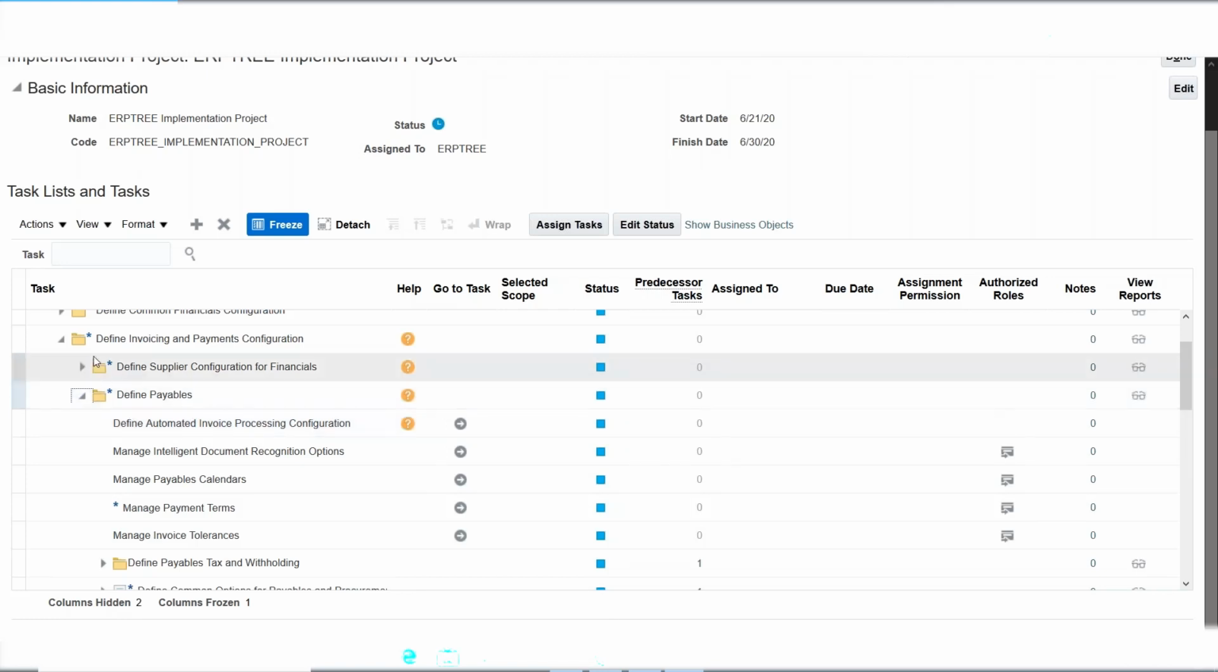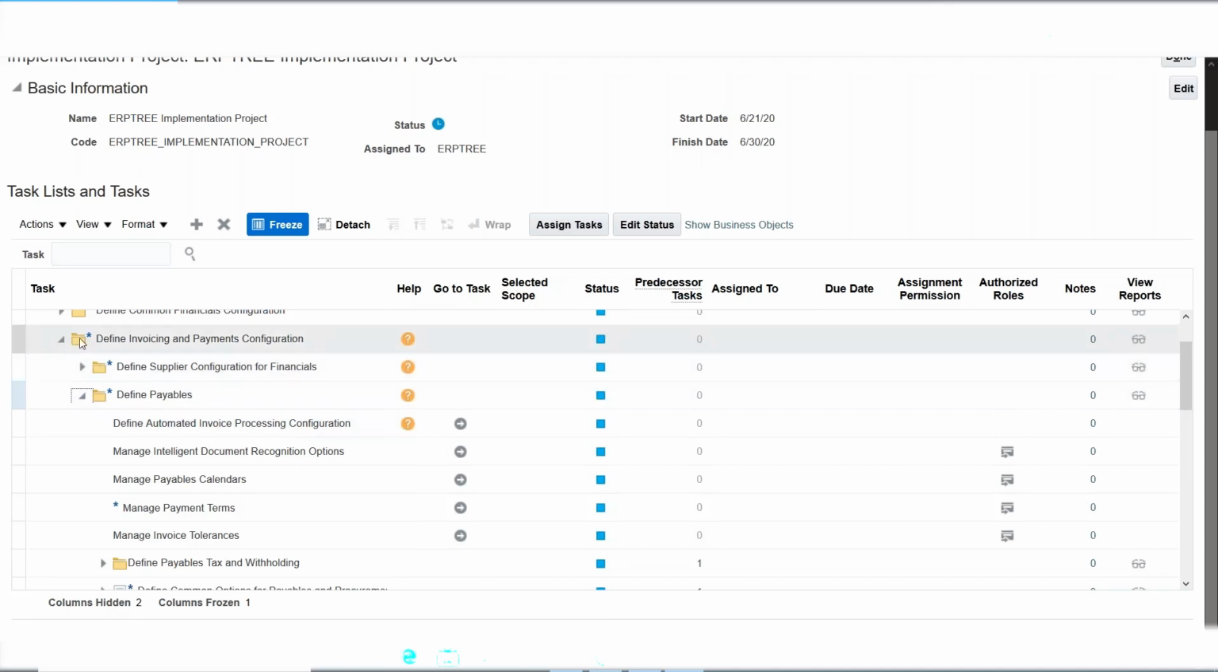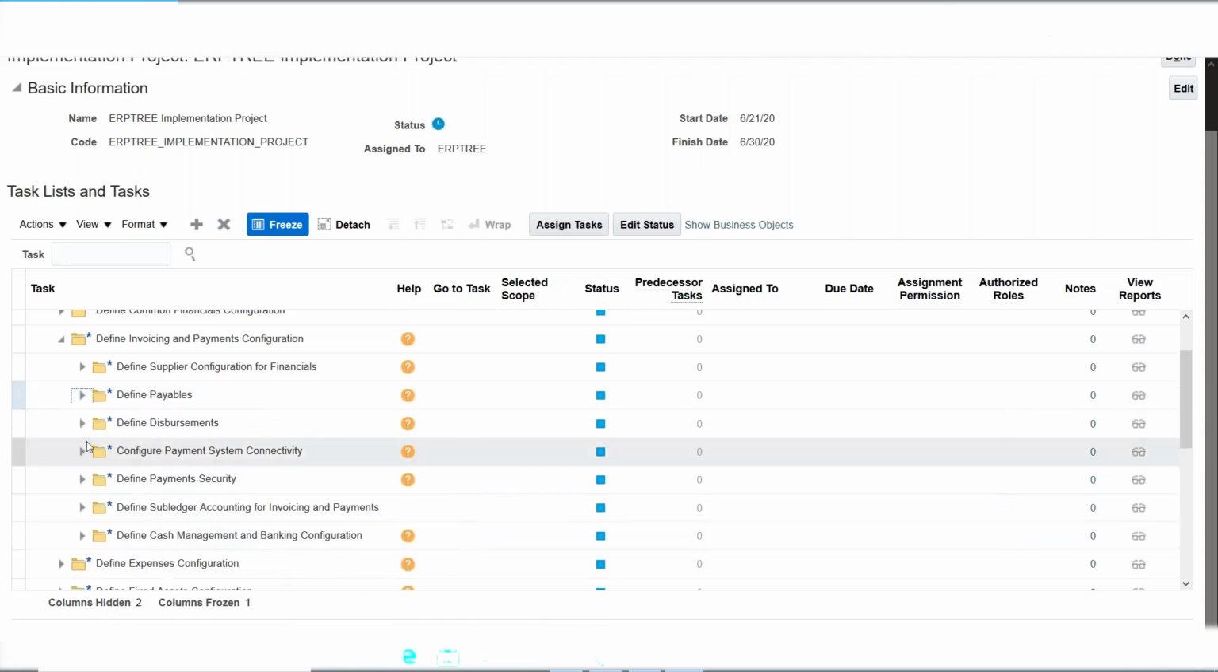Whatever you see as folder options, those we call as task lists. That means it will contain a list of tasks. Under those folder options, whatever you could see, those all we call as the task setups. So you can find which setup is mandatory, which is optional. This is mandatory, they gave a star mark. The other setups are not mandatory to implement the payables. Same way you can check everything.